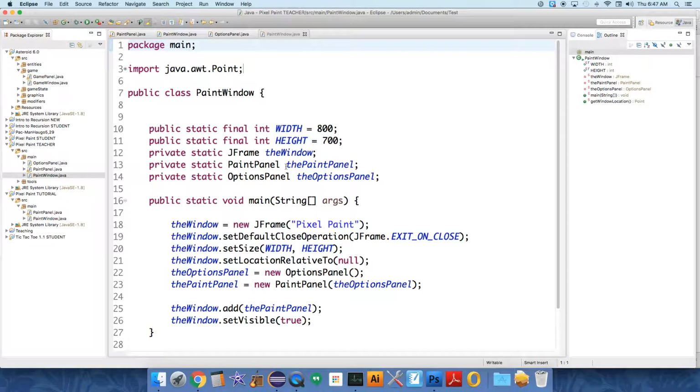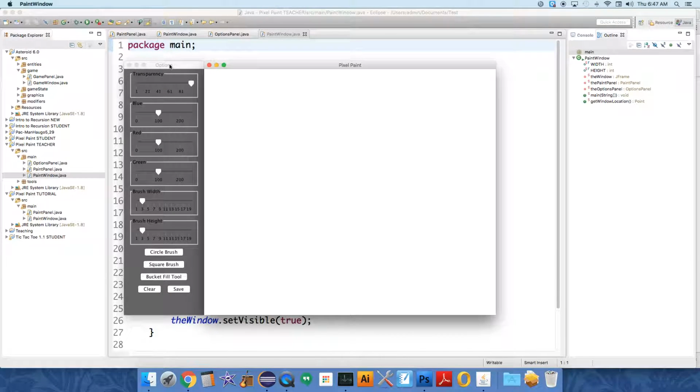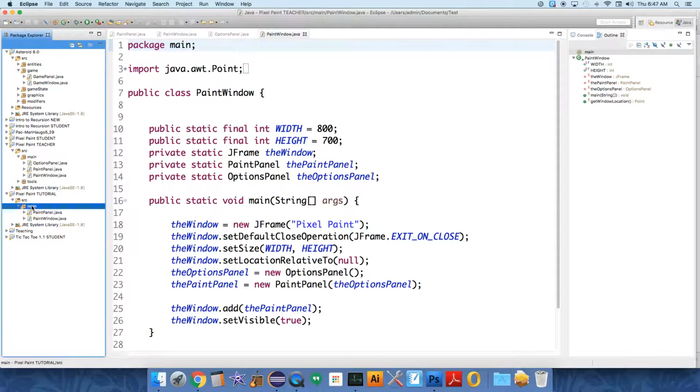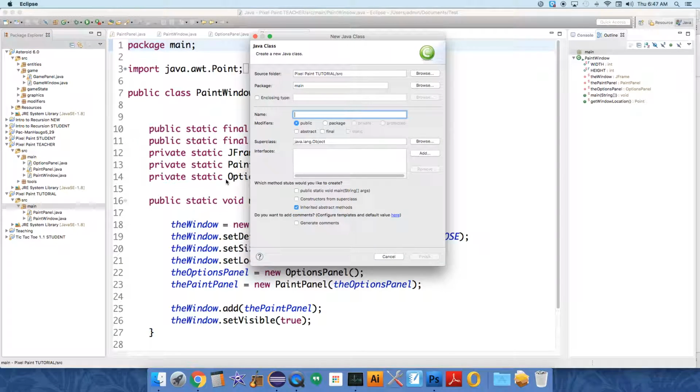Alright, so if we look at the finalized program that we're shooting for, it has this options panel or a window off to the left of the area where we'll paint, and that's what we're going to begin creating in this video. So we need to create a new class for that, and we'll do it in our main package. Main, new class. We're going to call this options window.